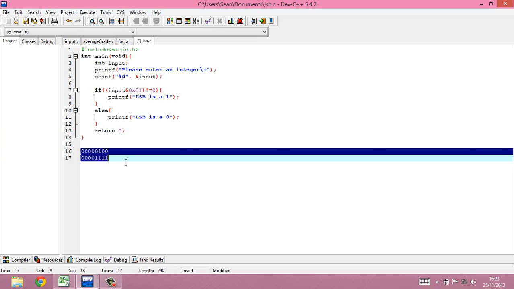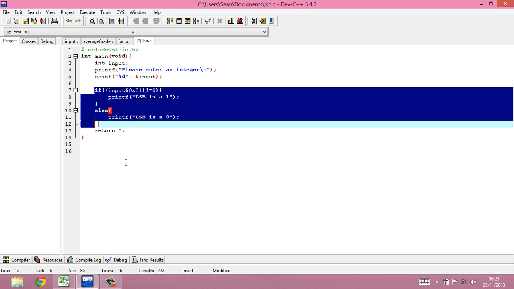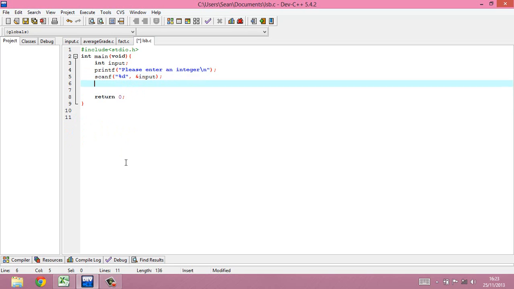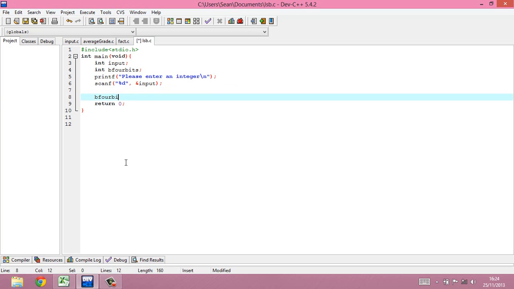So we take our input here, and I'm just going to take out this section out of this program. We take in an input and we're going to find out, just make another integer, int bottom 4 bits, and what we do is we say bottom 4 bits is assigned input, and we AND it with 0x0f, because f is all ones in the bottom section.